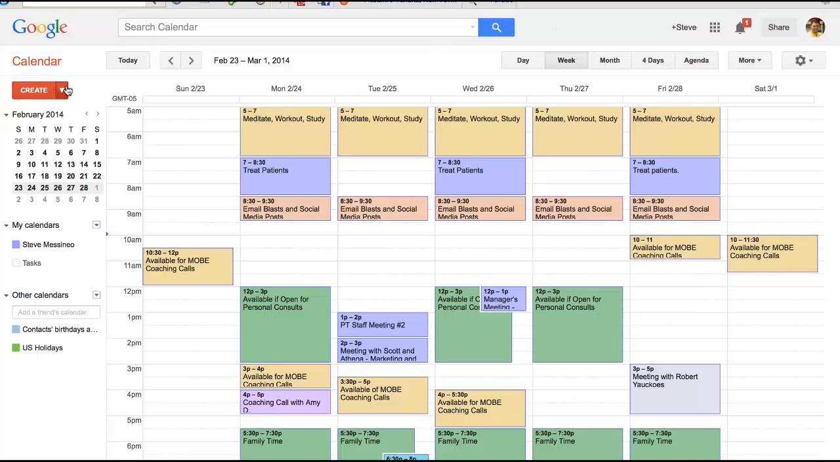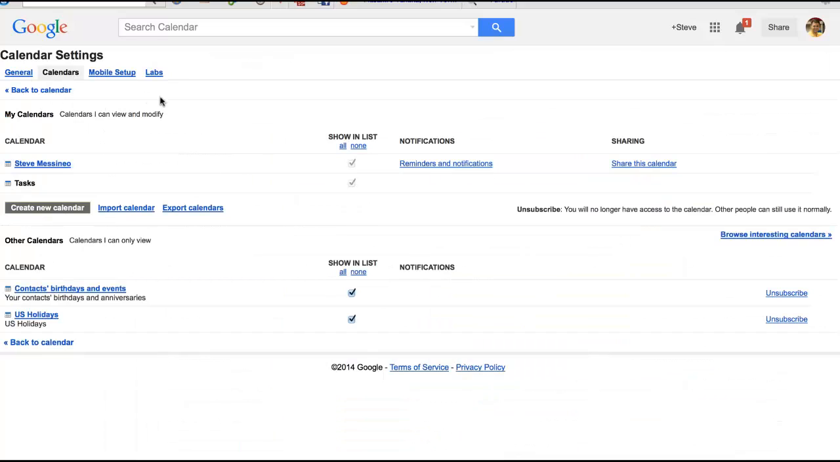And you can create your quick appointments. You can add new calendars if you want to, and there's settings in here that you can look at for what you want in terms of your notifications and reminders, being able to share the calendar, being able to import other calendars, and export calendars. And these are things I definitely recommend.